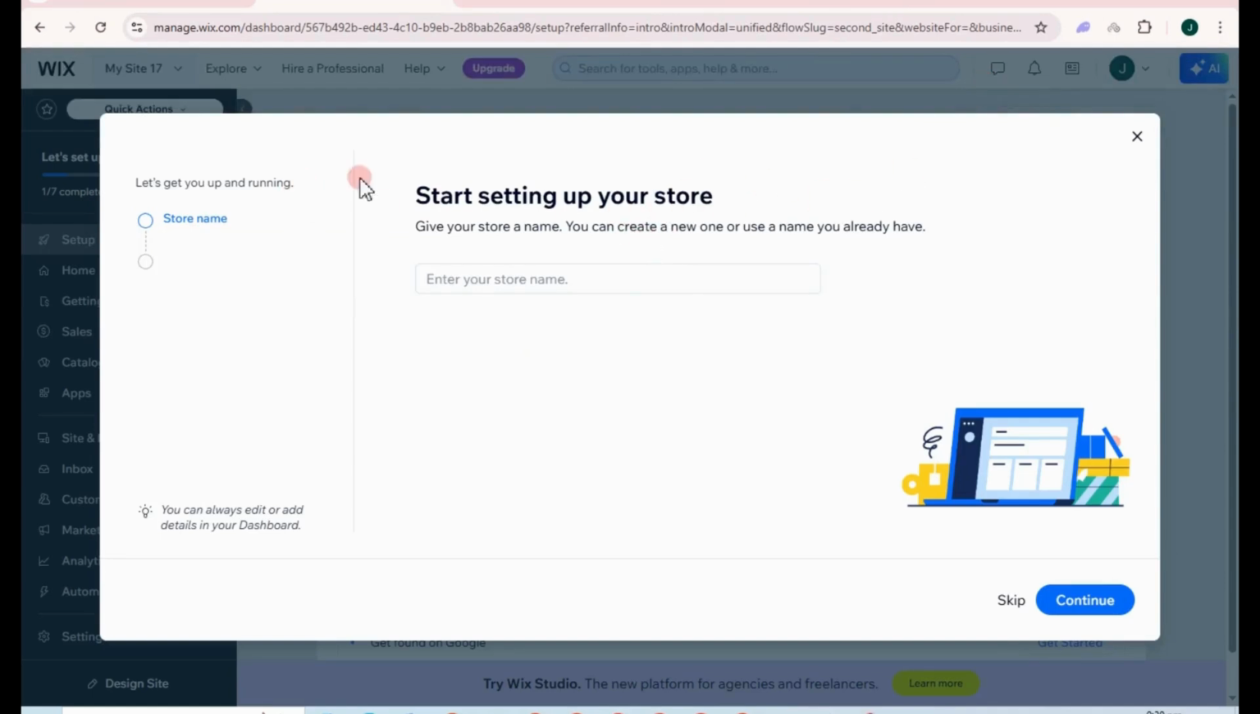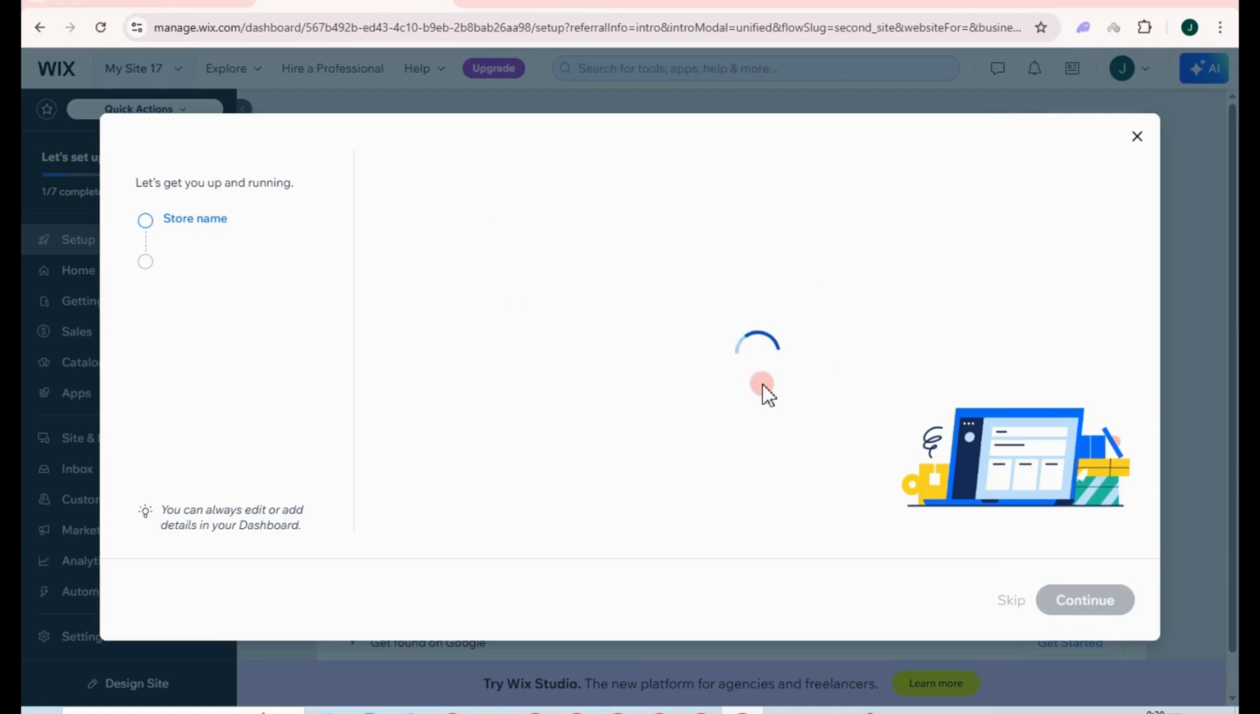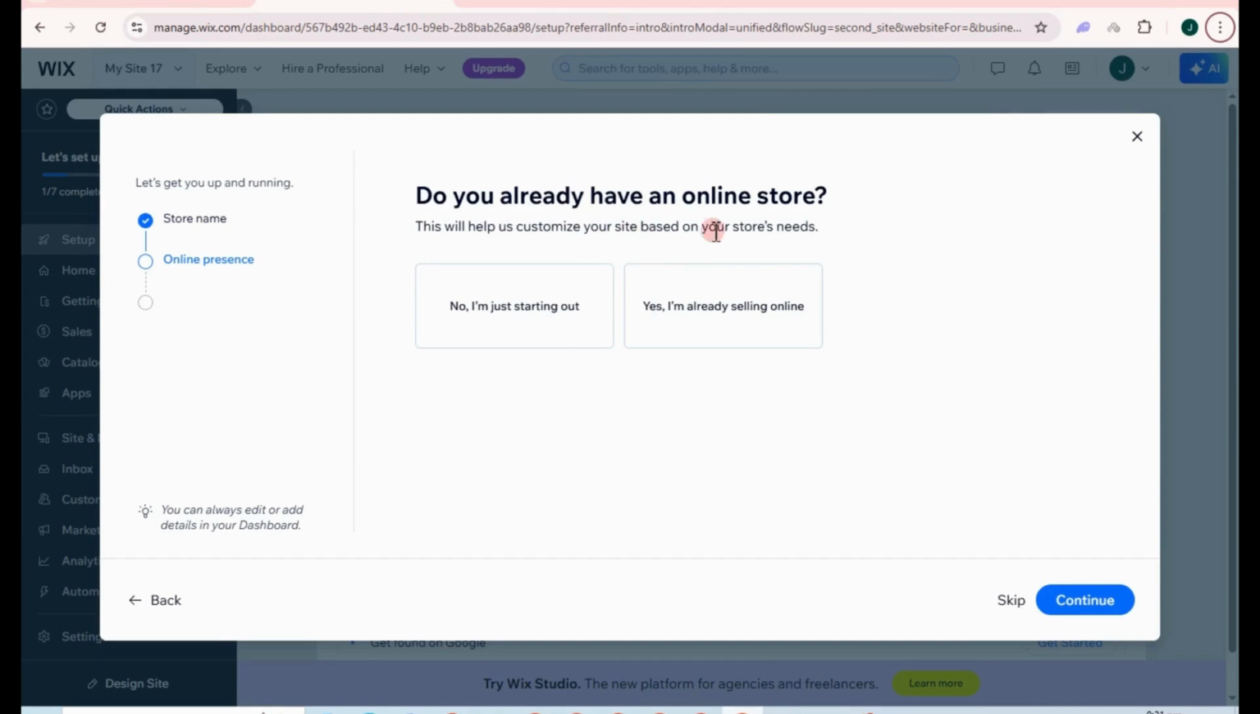And then here you will see start setting up your store. So basically, I'm going to add my store name here, or the rental company or business that you're about to open. So this is the name of my rental website, Golden Hour Rentals. After that, tap on continue and wait for a couple of seconds as it is processing. Wix will ask you, do you already have an online store? You can choose no, I'm just starting out, or yes, I'm already selling online. As a beginner, you can tap on no, I'm just starting out, and then tap on continue.